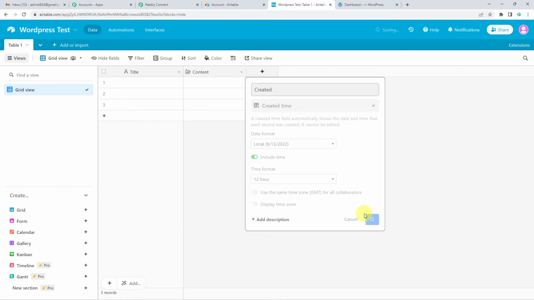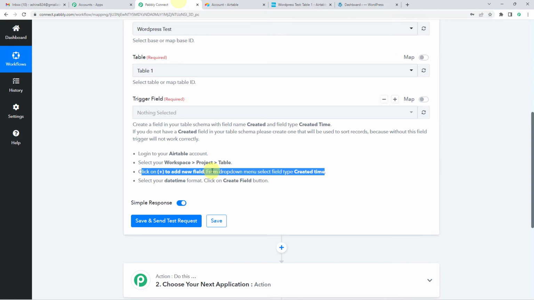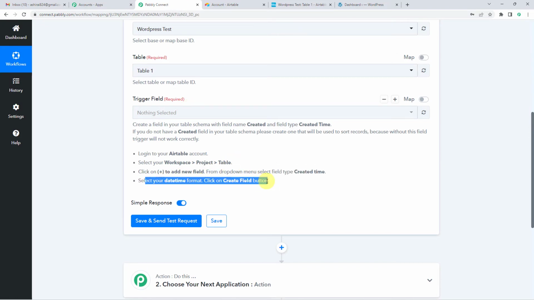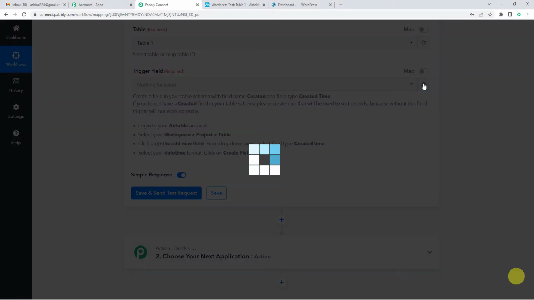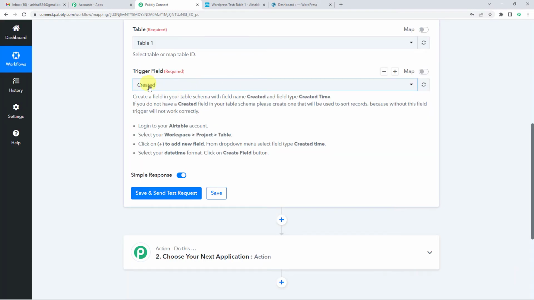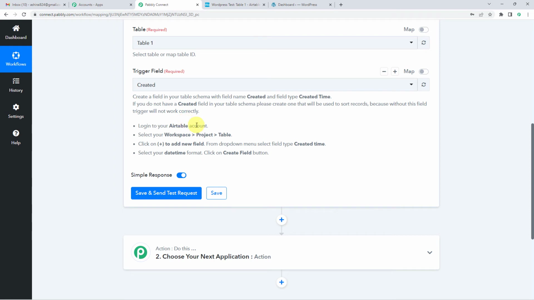Okay, it's creating. So the moment you create, you will see it will automatically show up the date and the time over here like this. Now once we have created the field, we have selected date, time and created field button. I'm going to now click on the refresh button. I'm going to refresh the trigger field. And you will see it will auto fetch the field that is created, the one that we had created here, this field. Now our trigger is set.